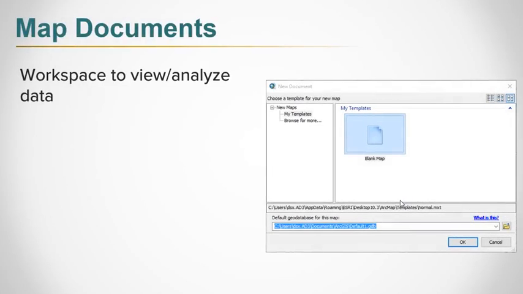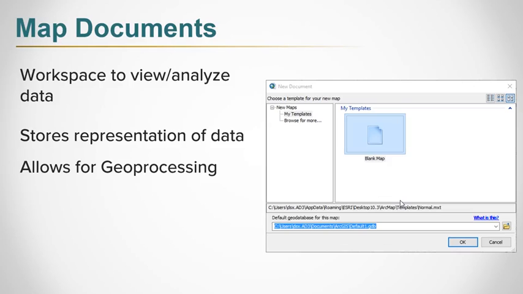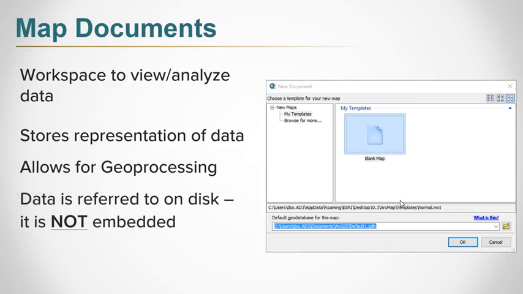Map documents are the workspace we use to view and analyze our data. They're where we create maps to send to other people. They're where we run our geoprocessing workflows. And we load our data into these, but it's only referencing it on the hard drive. And it represents it in the map document. It displays the information and we can change its color and how it appears, but that doesn't change the underlying data. That's just for this map document because that's how we're viewing it. We can save that map document, create a new one using the same data, and view that data differently. They're the backbone, more or less, of your GIS. You're going to work from these in most cases.